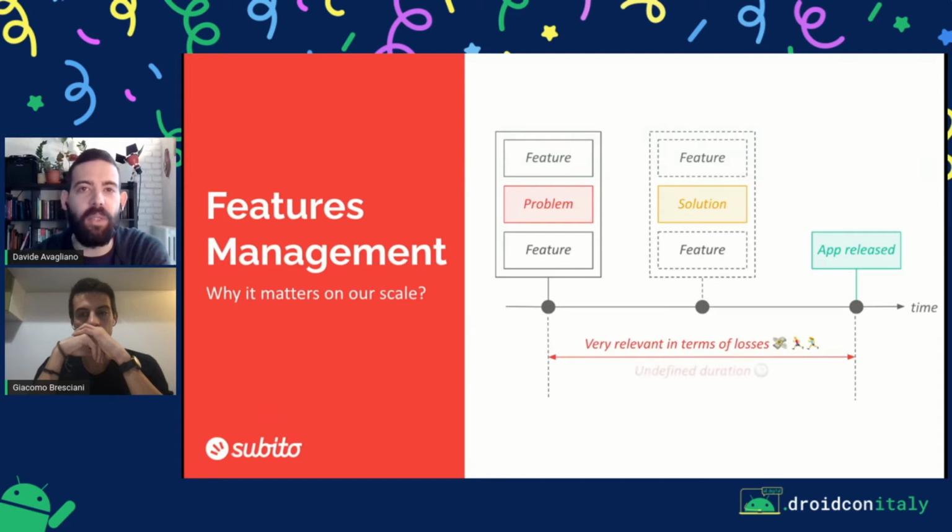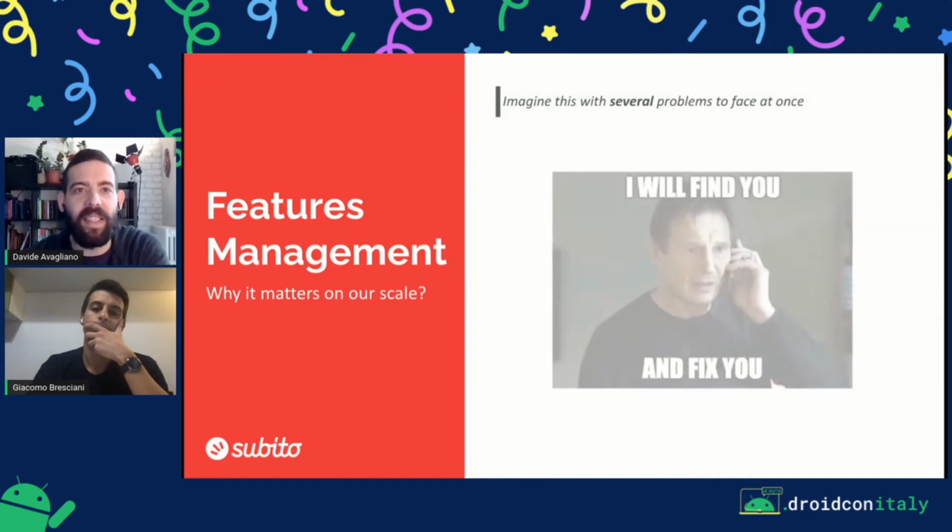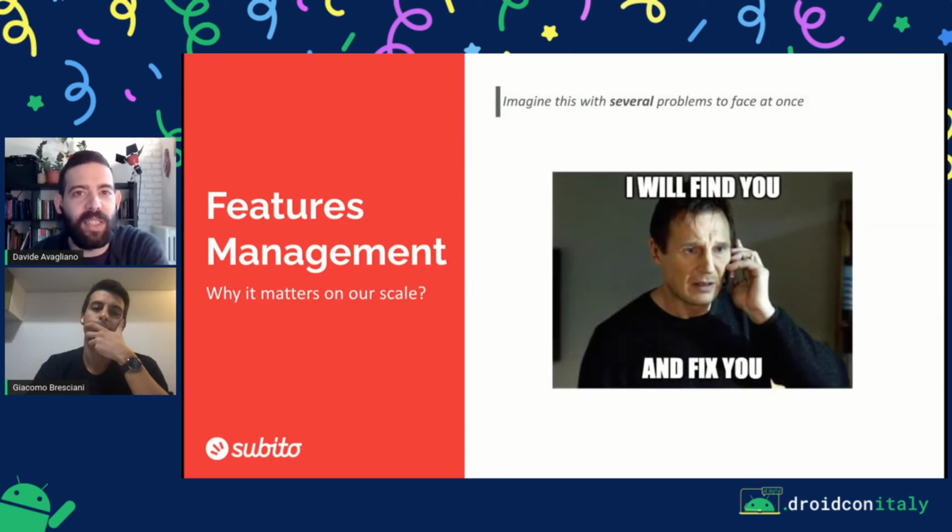Additionally, it has an undefined duration. You can fix your problem in a couple of hours and release a newer version of your application, but you can even have your incident last for a couple of days. So imagine having to perform this operation not for one, but with multiple problems at once. I think that the Liam Neeson approach is not enough this time. So in other words, we have to find a solution that scales as well with the number of features.